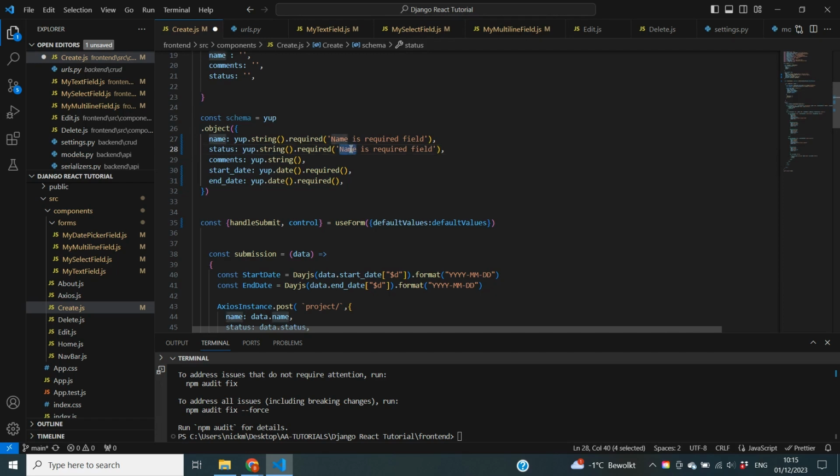So status is a required field, needs to pop up when it did not provide a status, and we can also do the same thing for the start date and end date. So start date is a required field, and same thing here for end date is a required field. So you can in here put the error text that you would like to see on the screen.